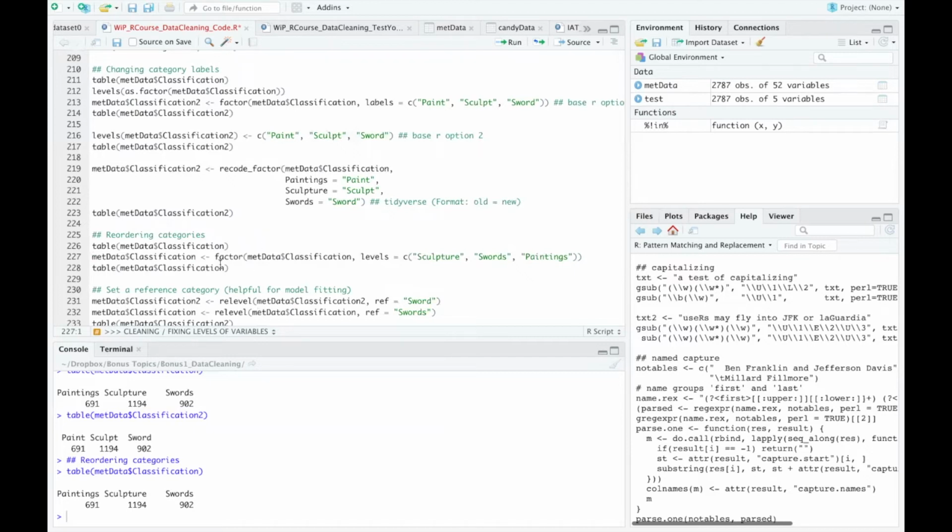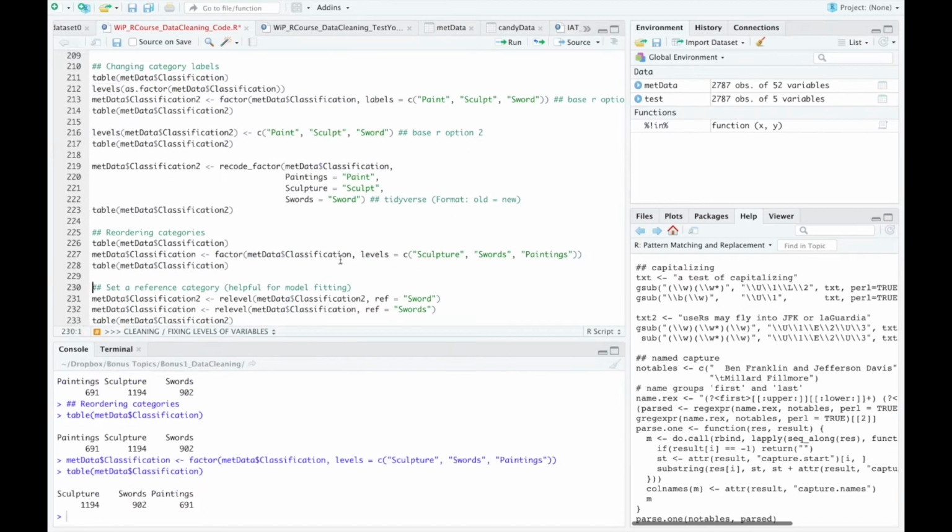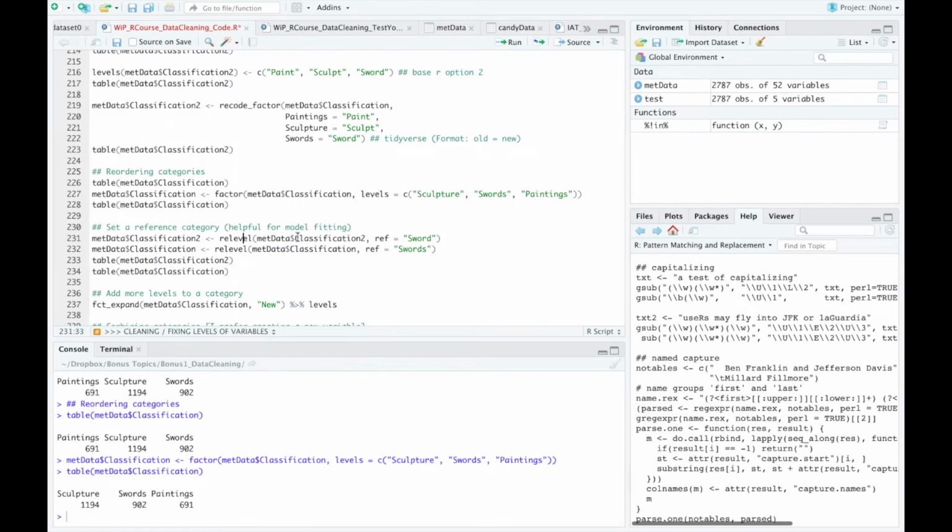So it looks very similar with this factor, except rather than having labels, we have levels. The difference here is now we're using the levels that already exist, so painting, sculpture, swords, and we're using those names verbatim to reorder the levels. Okay, you can do this, and now you can see that rather than having painting, sculpture, swords, we have sculpture, swords, paintings.